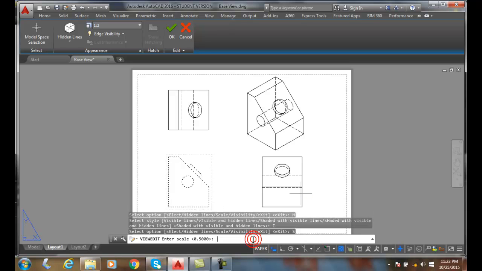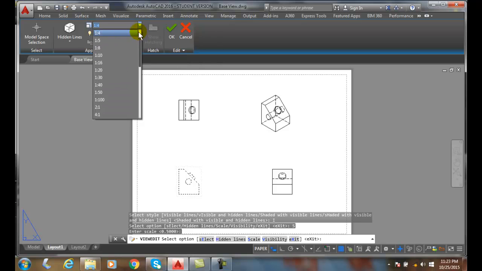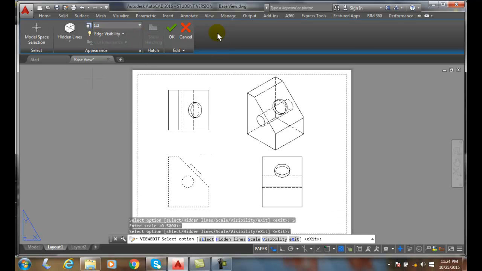When I go to scale, it says enter the scale. So I have 0.5. So it's also listed up here as 1 to 2. So I can come up here and say, you know, it's 1 to 1. I can say it's 1 to 4. And of course, if I say it's 1 to 4, it'll be a lot smaller, so it'll automatically adjust it on the fly. And I say, well, that's a little too small for me. I'll go back to 1 to 2. That looks much better. So I can choose my scale option.